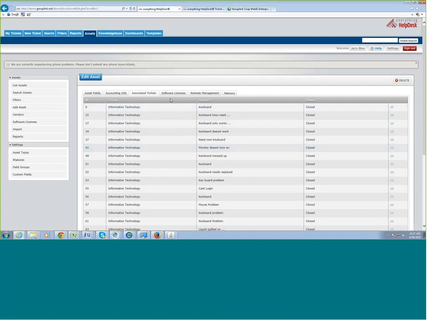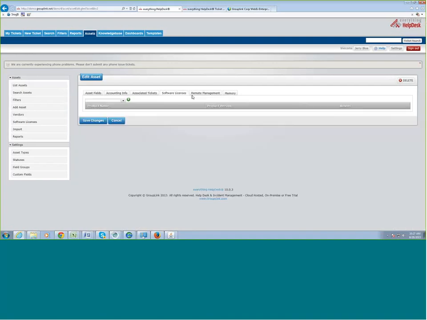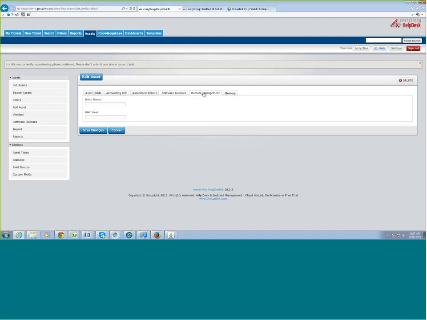We also have a way to track the software licenses. At the remote management, you can type the information in here, and it makes it easier for a technician to just remote into that particular machine. So that would just be how you would list the assets and put them into your system so that you can attach those to tickets and develop those trends. We have different reports that will print that information out for you.